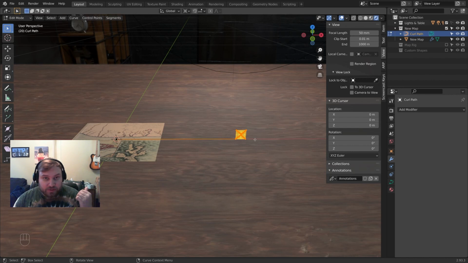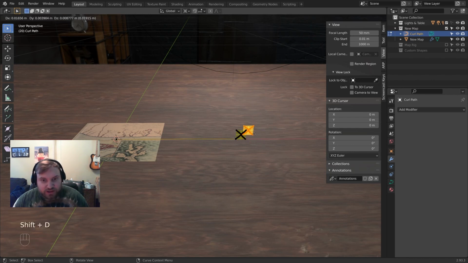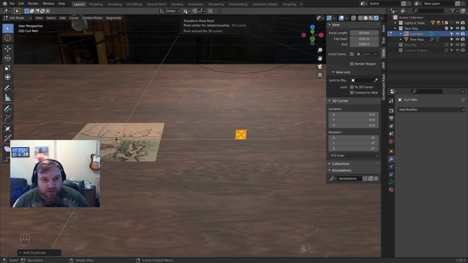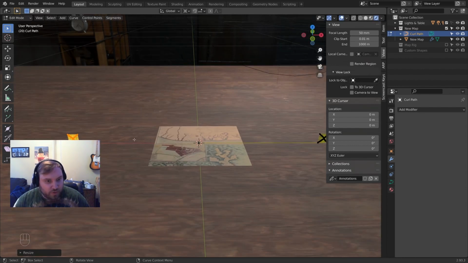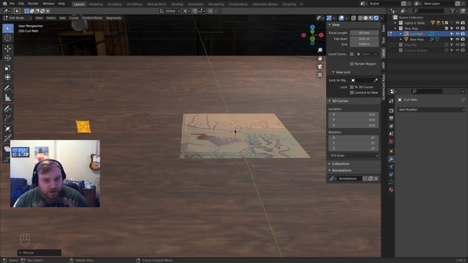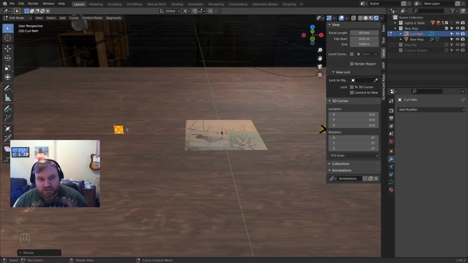We need a curl on the left side too, so I can just duplicate this guy here. And then since we still have the cursor mode, the cursor transform pivot point up here, since we duplicated, I can just scale on the x-axis at a -1, and it will bring that whole thing over here. Now, I just really want to connect these two.